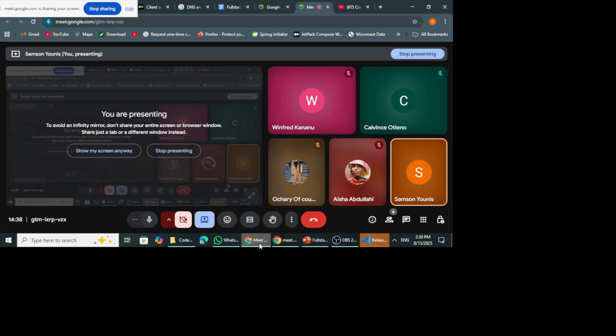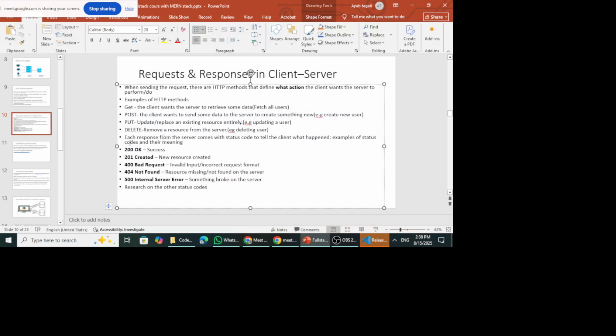All right, so it does that using some status codes, and here you can see a list of status codes with their meanings. These ones are very important as you become a full stack developer, more especially those who will be doing backend development. So you need to understand these status codes. When the server responds with the status code 200, it means okay, the response has been processed successfully.